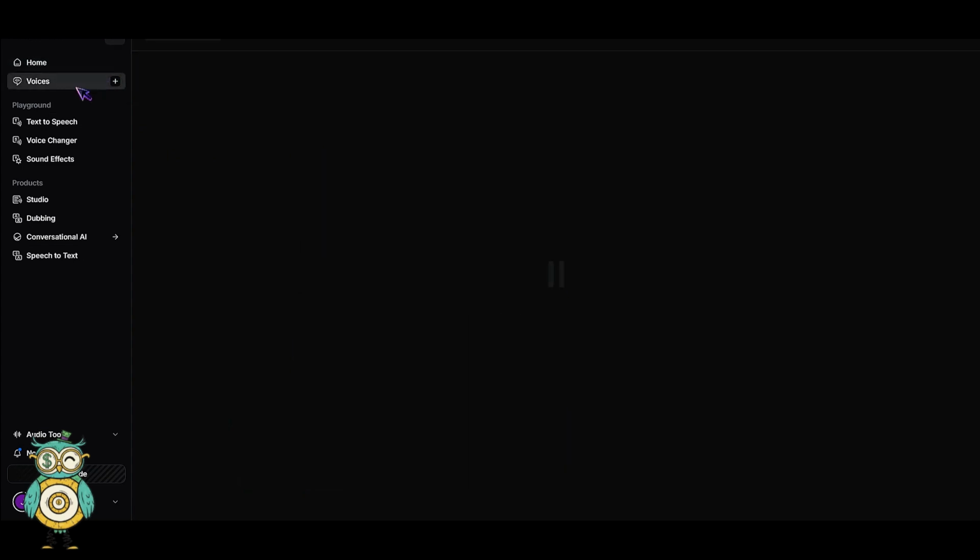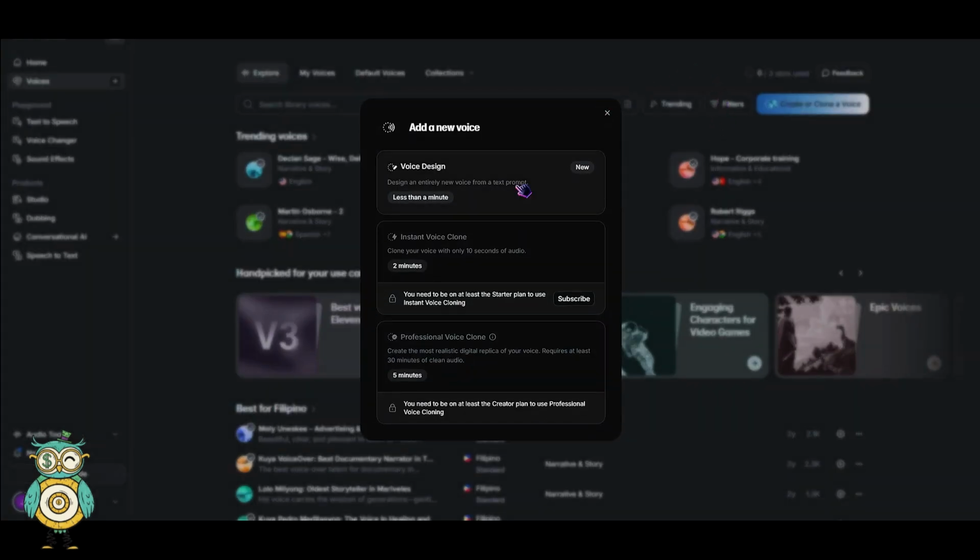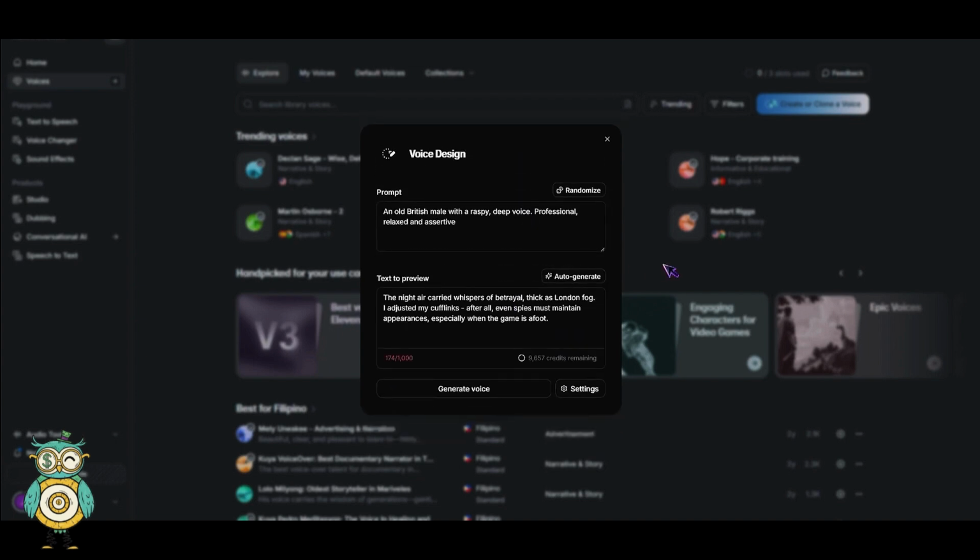You want to go to the Voices tab on the left side of your screen, and then you can click on Create or Clone a Voice. If you want it the easy way, you can do it with the Instant Voice Clone. However, you need to pay for the starter plan. Next, you can also use the Professional Voice Clone, which makes for studio level results. And lastly, if you only have the free plan, you can always use the voice design.